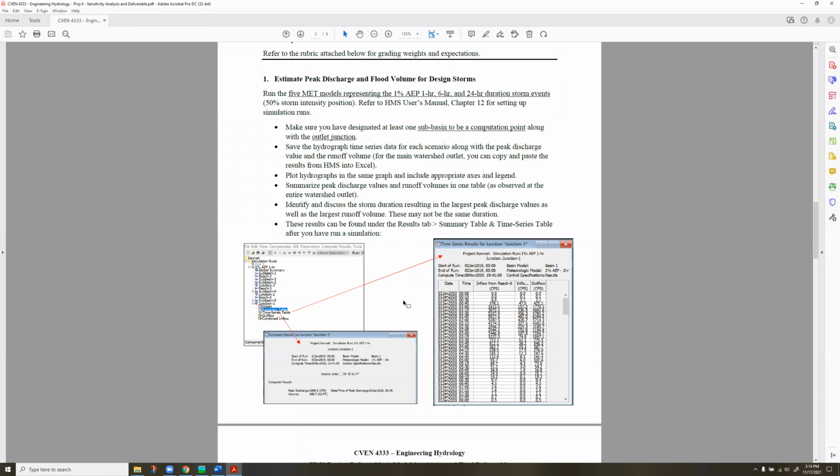Now let's take a look at what you're going to be doing, the new stuff you're going to be doing for this project. You will be running the various MET models, and this is a typo here, but I believe you'll have 3 MET models, so the 1 hour, 6 hour, and 24-hour duration storm events. And then for the 1% flood, I think we did the 10% and then 50%.